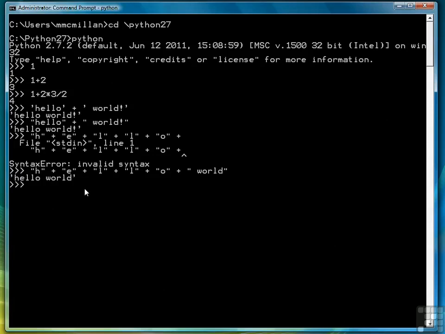Another type of expression might be a Boolean expression, where we write something like 100 greater than 200. And that returns a false value. So that's another example of an expression. There are others, but we'll stop with numbers, strings, and Booleans for right now.